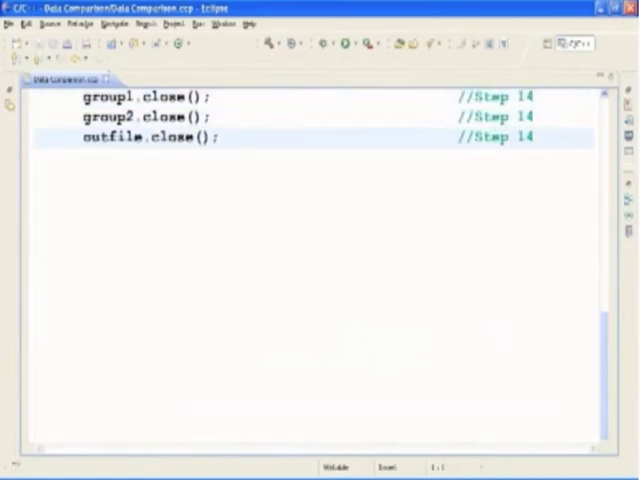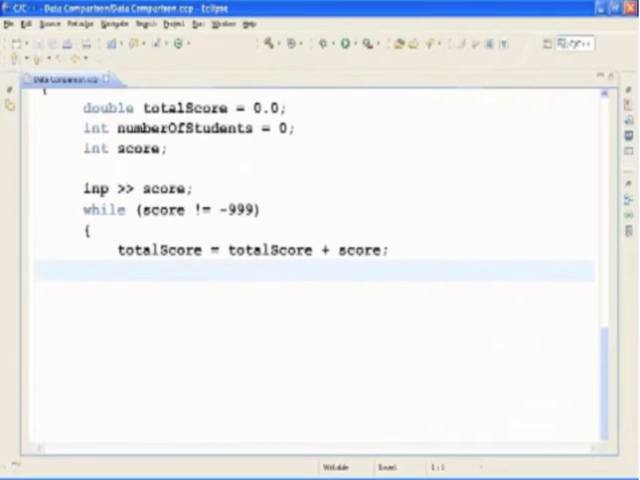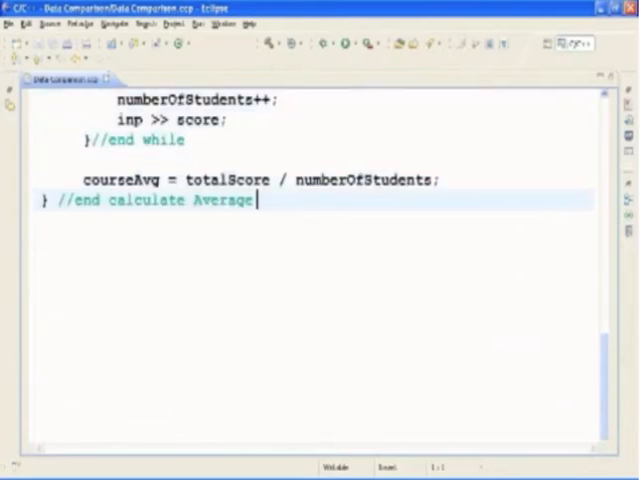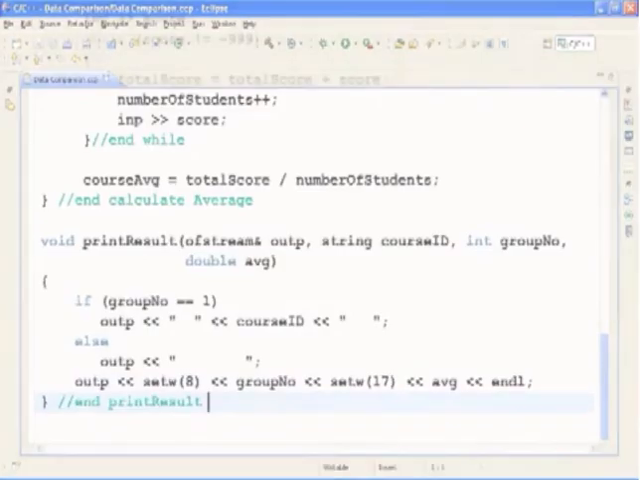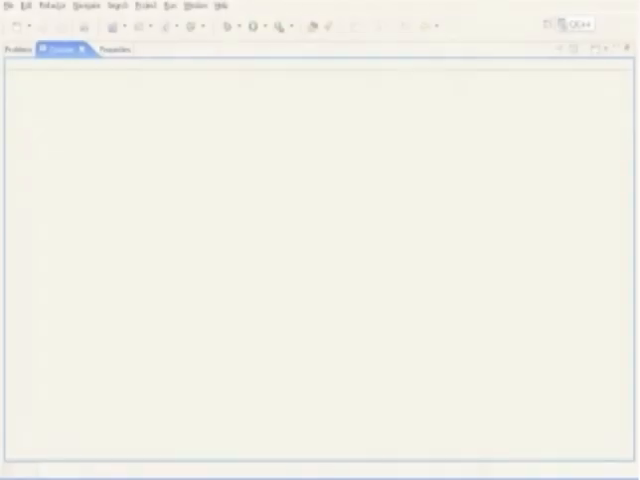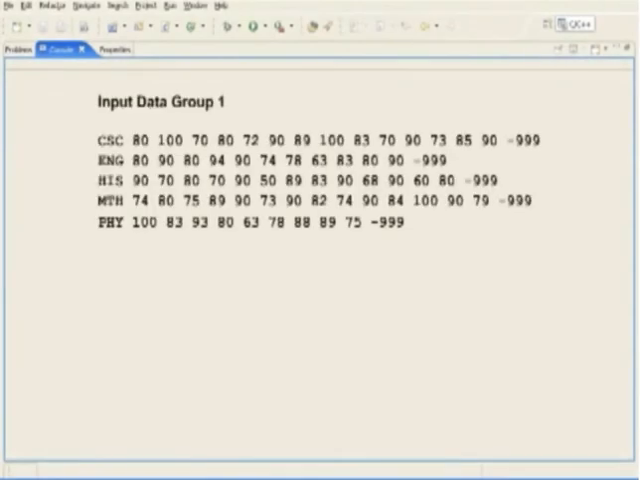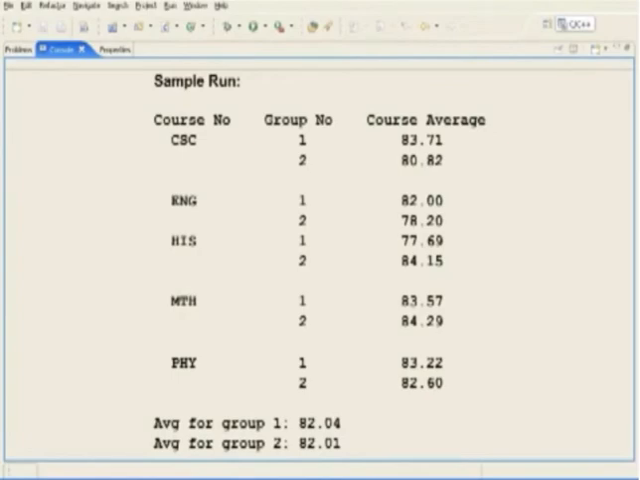With this, close the input and output files, and end the body of the main function. After the body of the main function is complete, you must now place the function definitions of calculateAverage and printResult as discussed earlier. These are the input files for the program. And a sample run of the program looks like this.